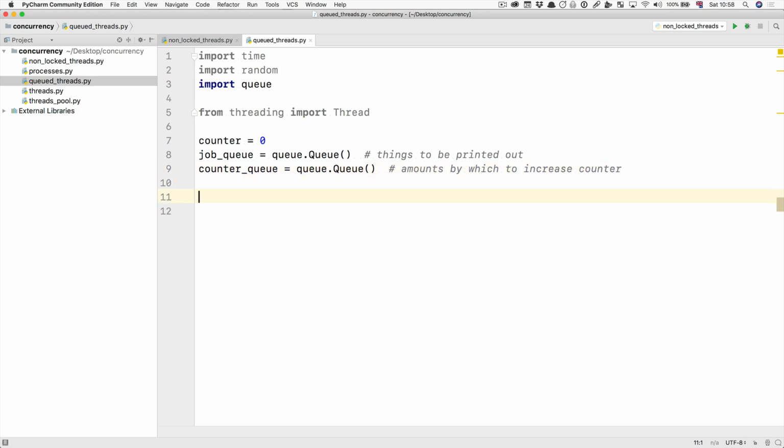All right. Now, every time we want to increase the counter, we're going to put 1 into the queue. So we're going to put the number 1 into this queue. Then we're going to have some code looking through this queue, and whenever a number appears, it's going to increase the counter by that amount. At the same time, we're going to have another thread going through this job queue, and whenever it sees something appear in there, it's going to print it out. That's essentially how this program is going to work.